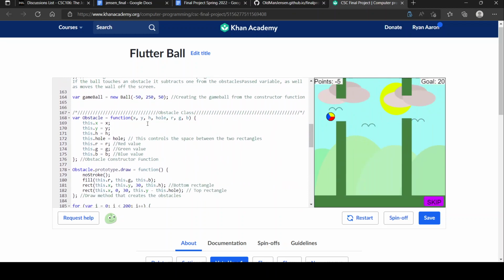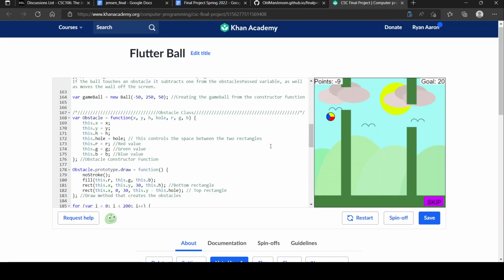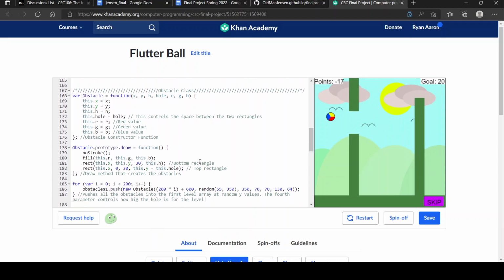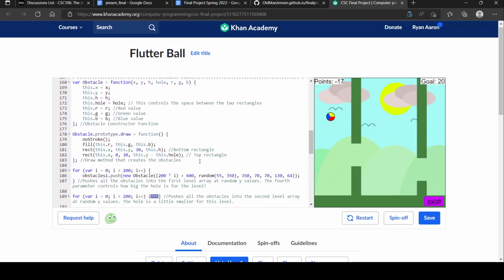So this is the obstacle class. It's the same thing as the ball function. It's just a lot more parameters. So it's the same x, y, h. The h just controls the height of the rectangle. This is the hole, which I can show you how this works in, I would say, a minute. And the RGB is just the red, green, and blue values for the fill command.